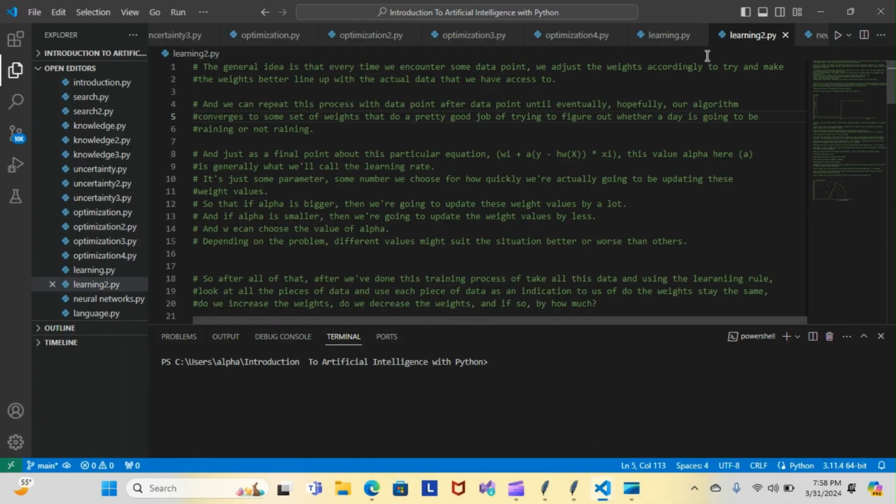Now, we did have to start a new learning module because our last one got kind of long, so this is the first start here. Just dive in. The general idea is that every time we encounter some data point, we adjust the weights accordingly to try and make the weights better line up with the actual data that we have access to. And we can repeat this process with data point after data point until eventually, hopefully, our algorithm converges to some set of weights that do a pretty good job of trying to figure out whether a day is going to be raining or not raining.